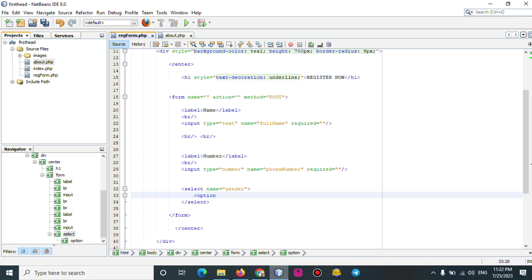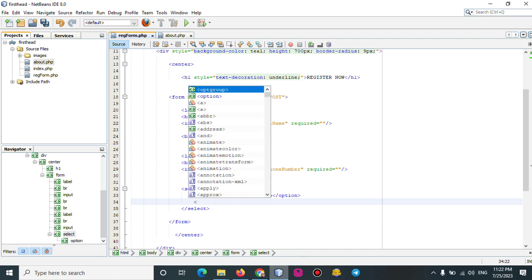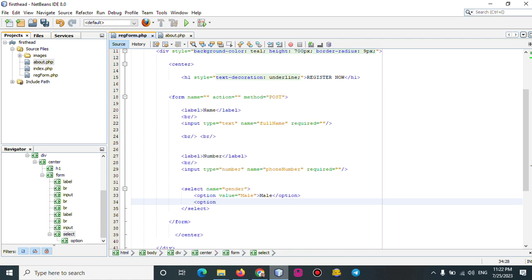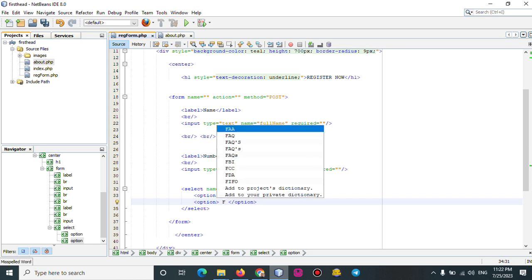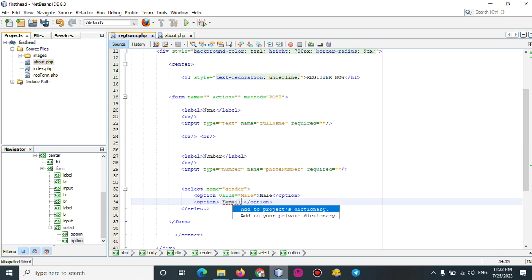The first option I want to use, let it be male, and whenever somebody select that male, let this value return male. Another option, open it, close it, give a space, let it display female, and whenever somebody select this female, let it return this value female.